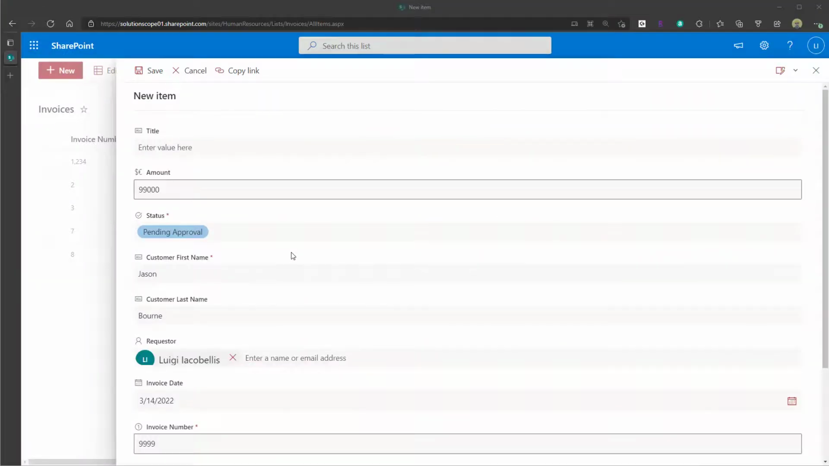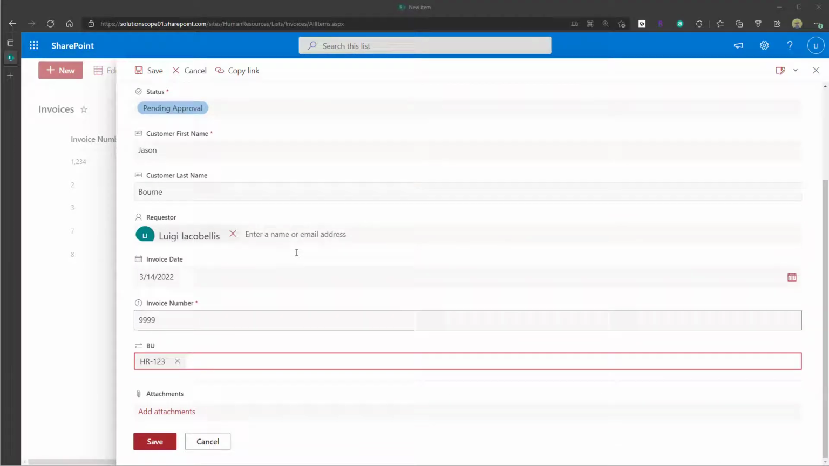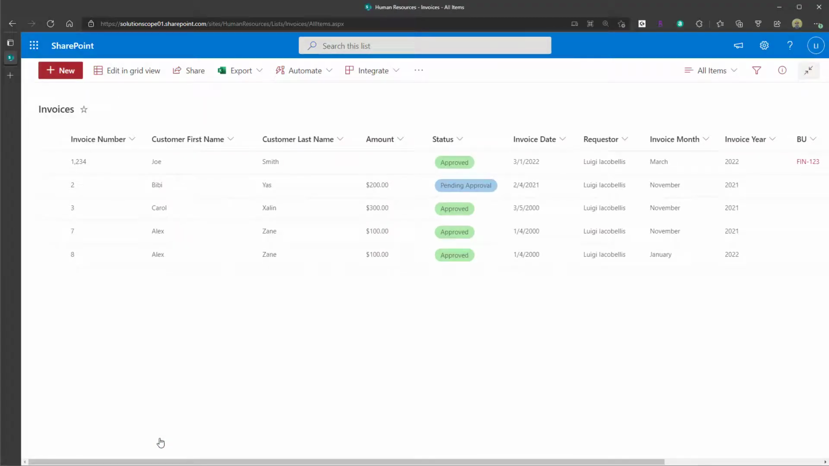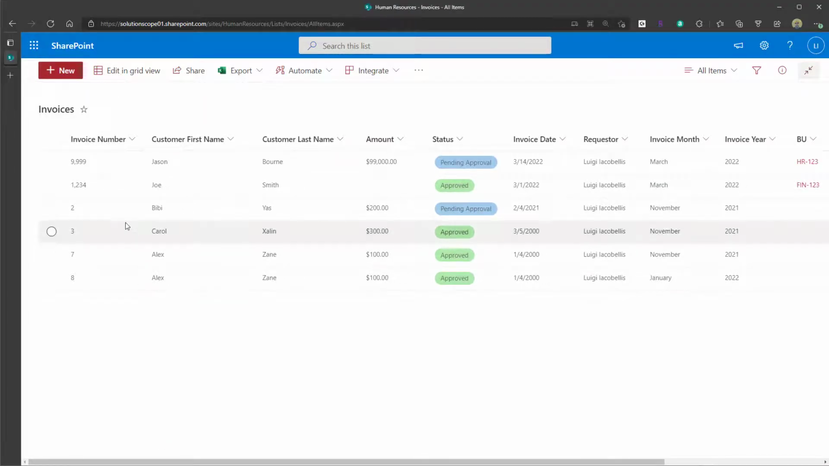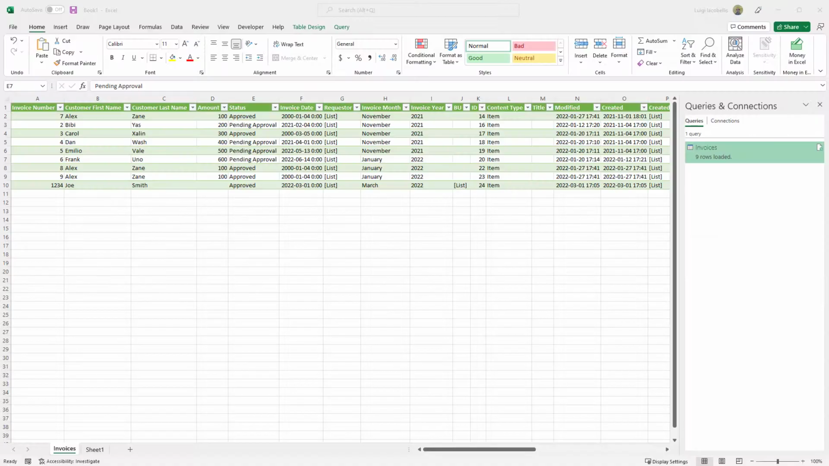All right, now you can see here that I'm back in my SharePoint list, and I've filled out the new item form. And next I'm going to click save. So you can see here the new item, invoice number 9999, was added here. And now I'm going to bring up our Excel sheet, and you can see here that invoice number 9999 is not listed here.